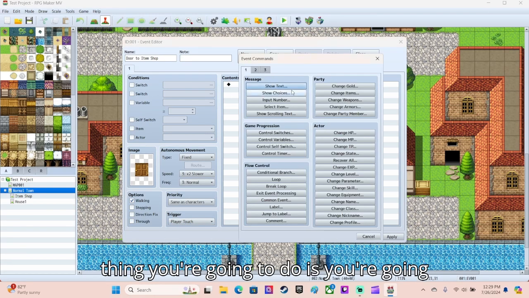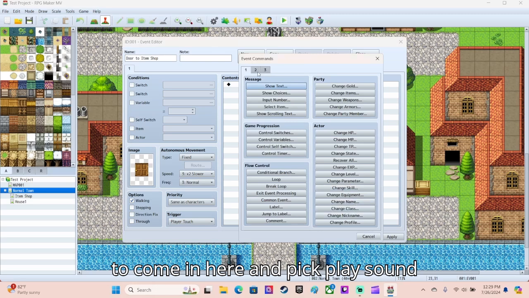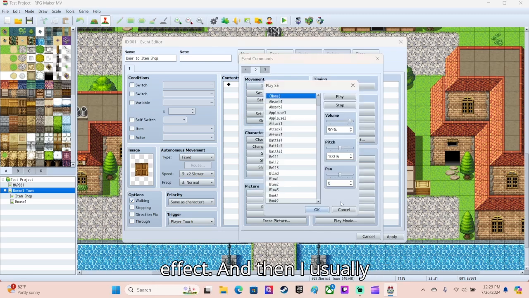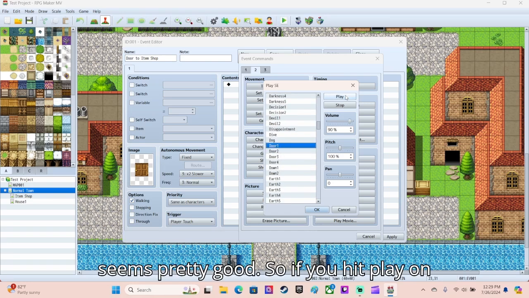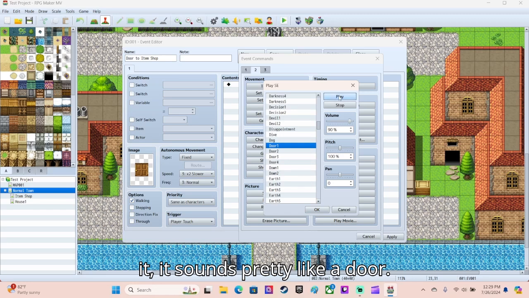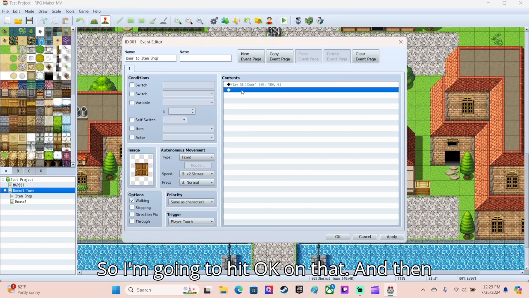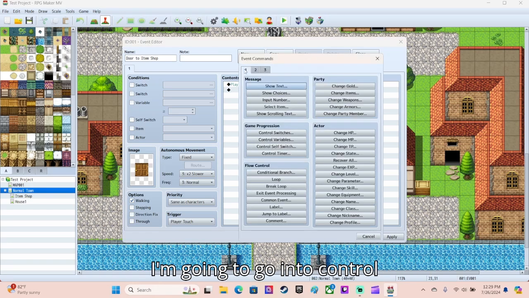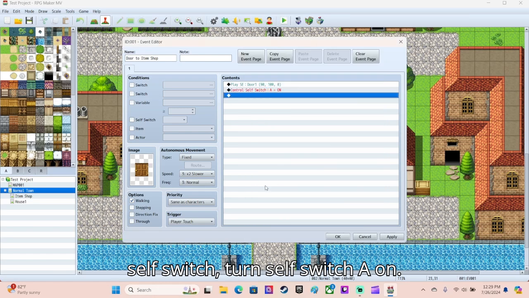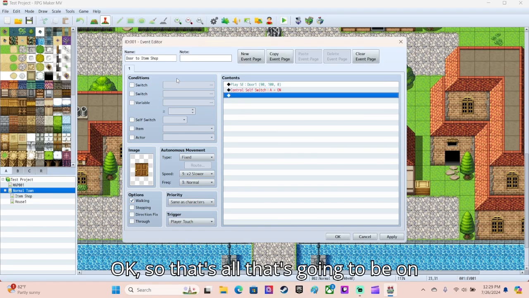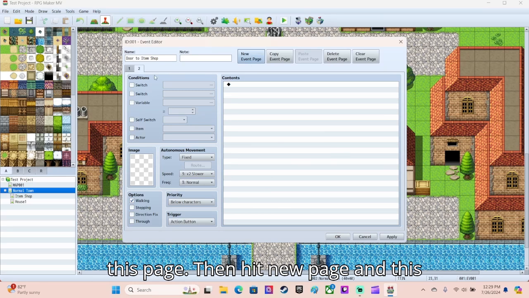The first thing you're going to do is come in here and pick play sound effect. I usually just click door. There's the first one, and it seems pretty good. If you hit play on it, it sounds like a door. So I'm going to hit OK on that. Then I'm going to go into control self switch and turn self switch A on. That's all that's going to be on this page, and then hit new page.